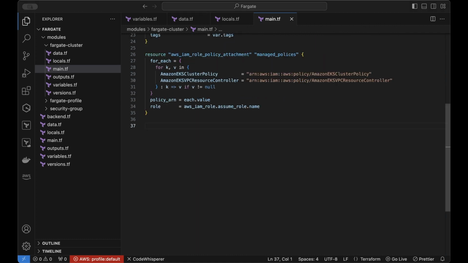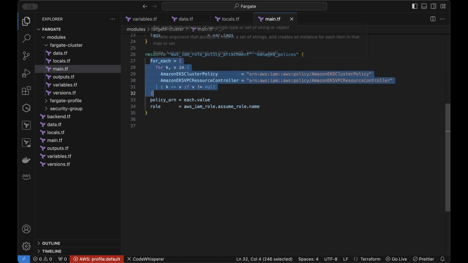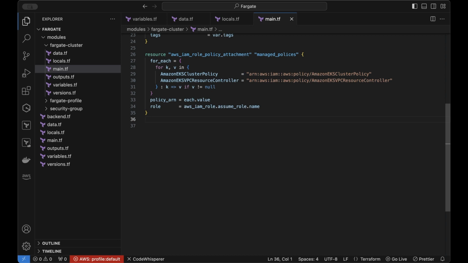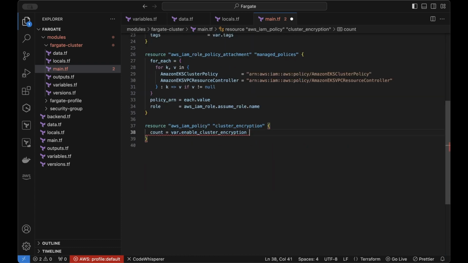Lastly, we need to create the IAM policy and then attach it to the role. This IAM policy depends on the KMS module, so it cannot be added here under for_each, or else we'll get the error of for_each complaining that it cannot depend on attributes that can only be read after apply. That's why we are creating this additional policy. So it will be a resource of type aws_iam_policy, and it will be for the cluster encryption. It will be created based on a condition. The condition we use to create the KMS key, this one, a Boolean variable. So we check if this variable is true, we create, else we don't create this resource.